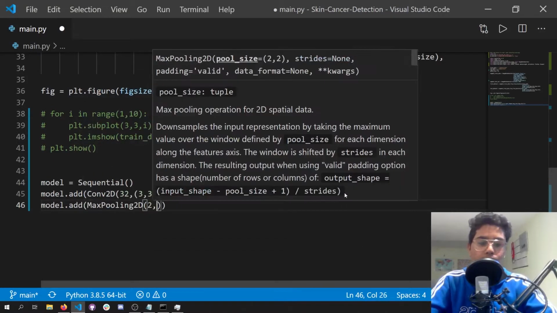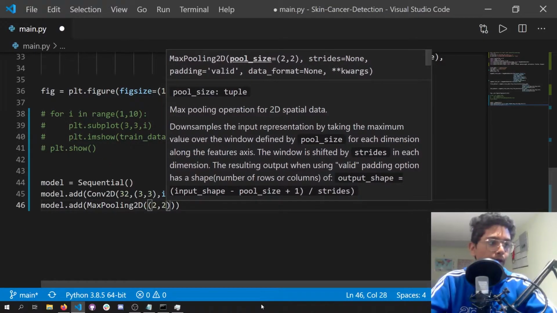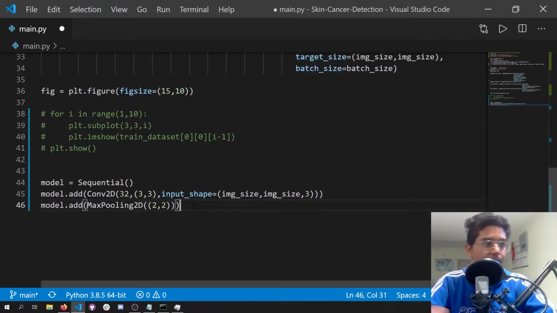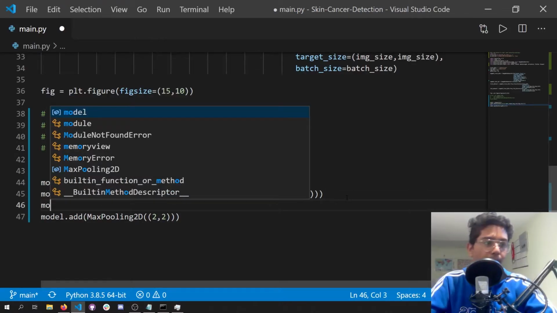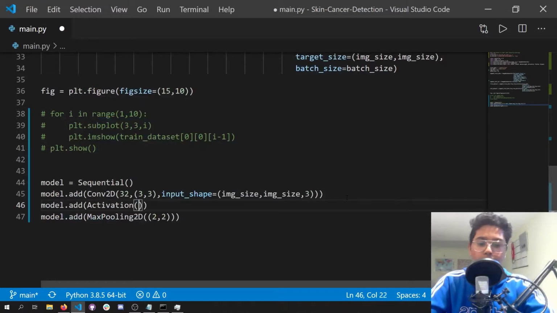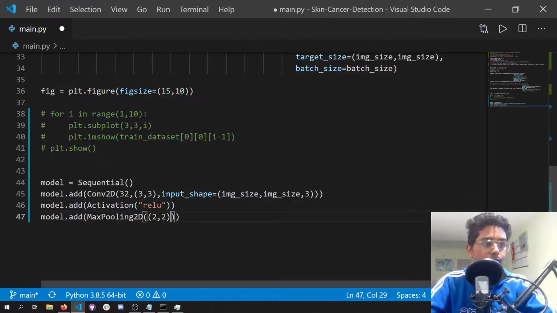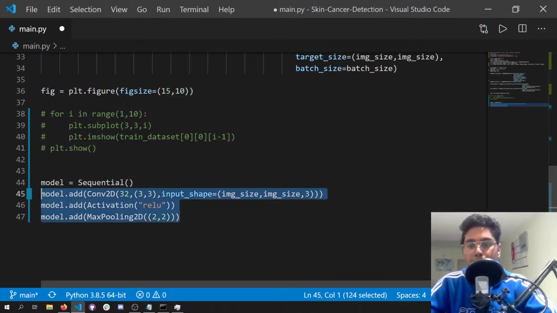Now I'm going to add MaxPooling2D, 2 by 2. MaxPooling takes the maximum value of a convolution. One thing I forgot was to add our activation function. So model.add activation ReLU. We're going to be using ReLU right after convolutions because that generally seems to work according to research and whatnot.